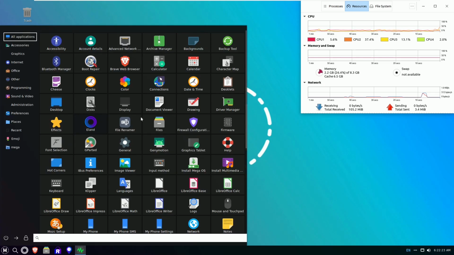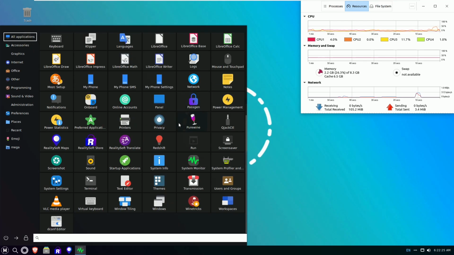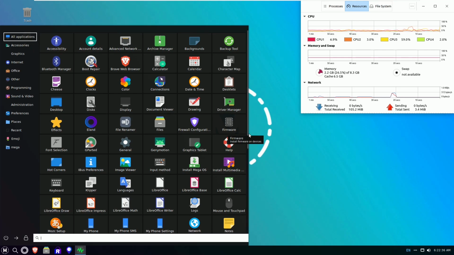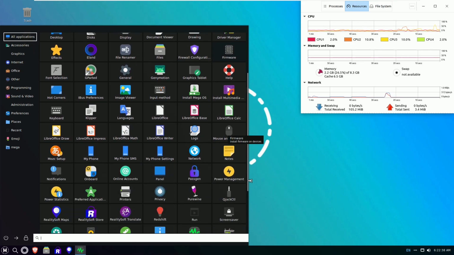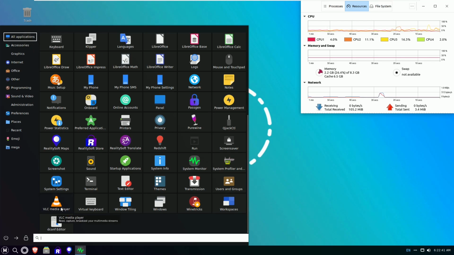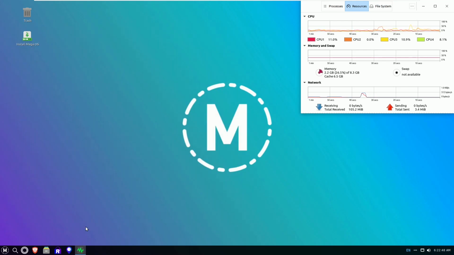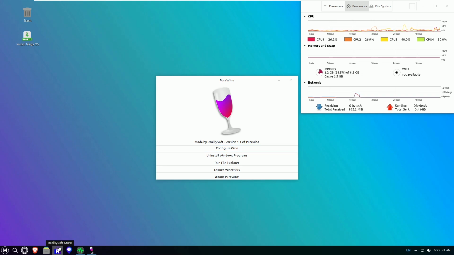About the applications, these are all the applications I already mentioned in the beginning. You should be getting day-to-day user applications like VLC media player, LibreOffice, image editors, and all the other things. Here are media players and music players, which are usually used by every normal user. About application installation, here is Pure Wine, and here is Reality Soft Store, and there is a separate Reality Soft Maps. So this is how you need to install the applications of Windows.